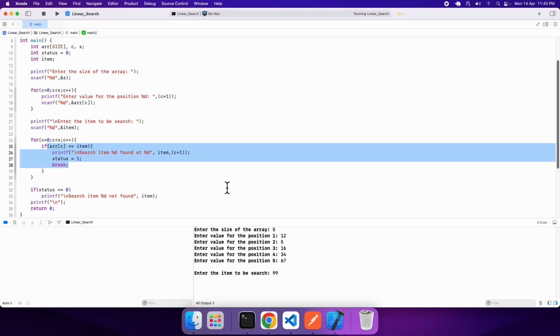So in this particular video we saw that if the numbers in the array are unsorted, then the best search criteria would be to go for linear search.